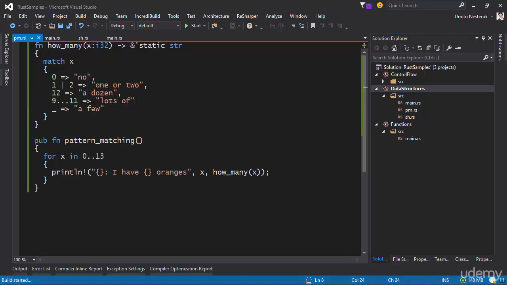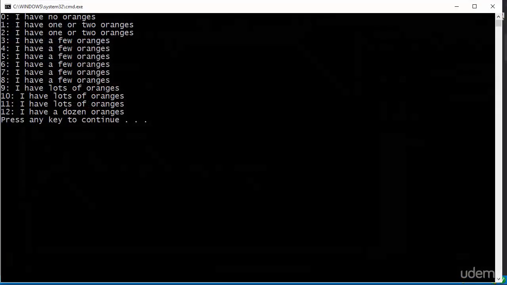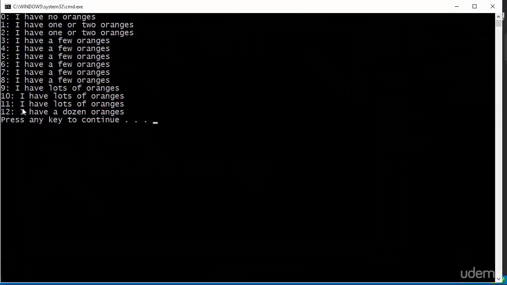So as I run this, and let's not forget to put commas in between the case match statements here. For 9, 10, and 11, you can see that we have a printout. I have lots of oranges.